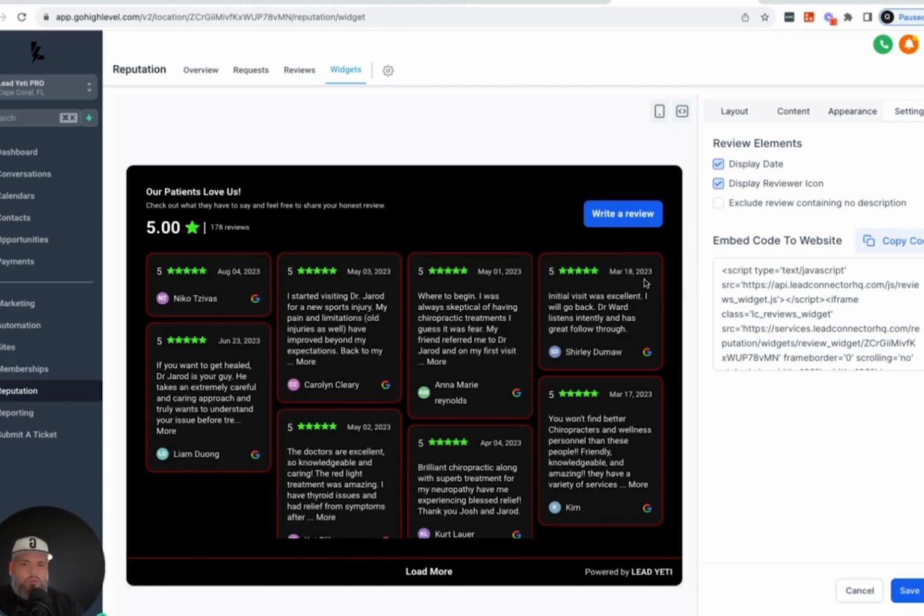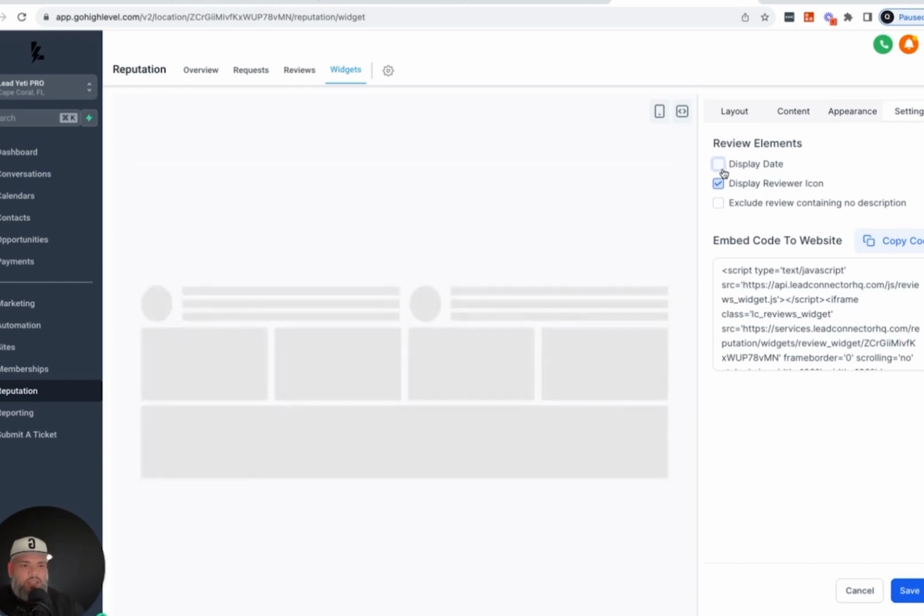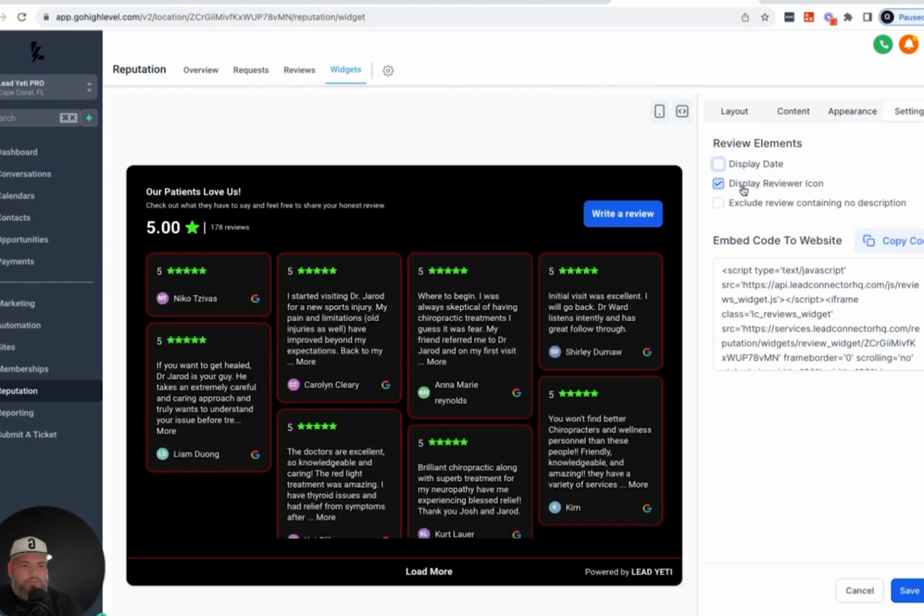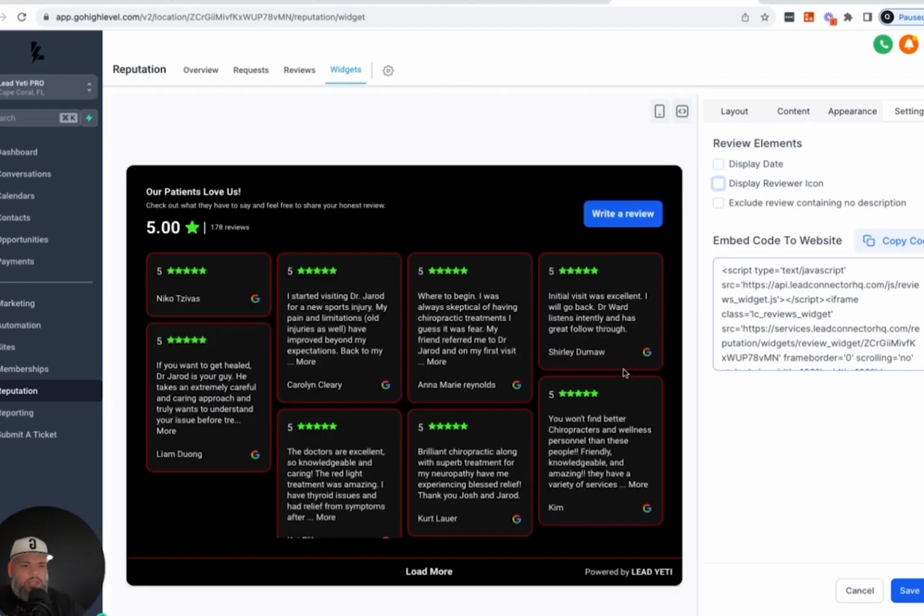So if you are reactivating an old Google My Business or Google Business Profile, and you have older reviews, you don't want to necessarily share when that date was, but you want to share them because they are 5-star reviews, you can just go ahead and turn display date off. And you can even remove this icon for the reviewer and just leave it with their name. Obviously, the Google icon stays there because that's where that review is from.